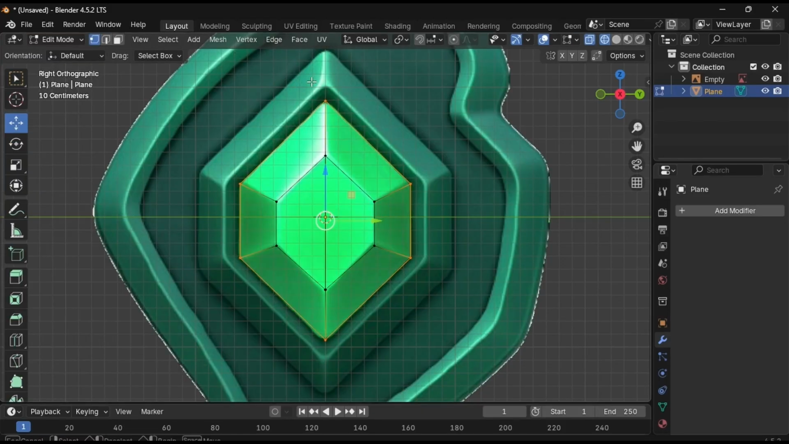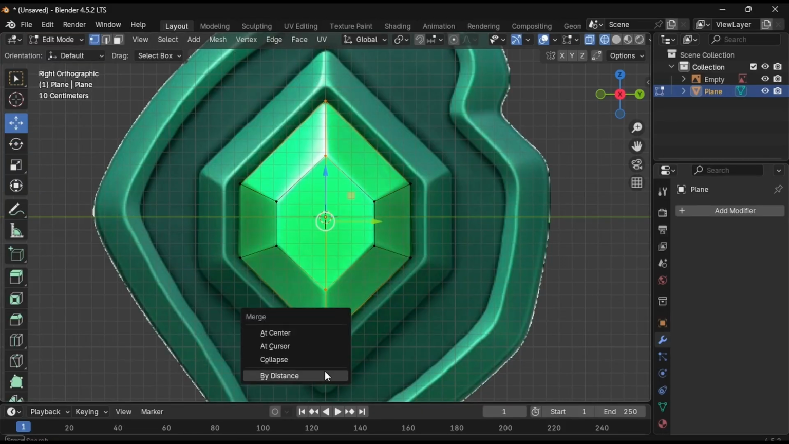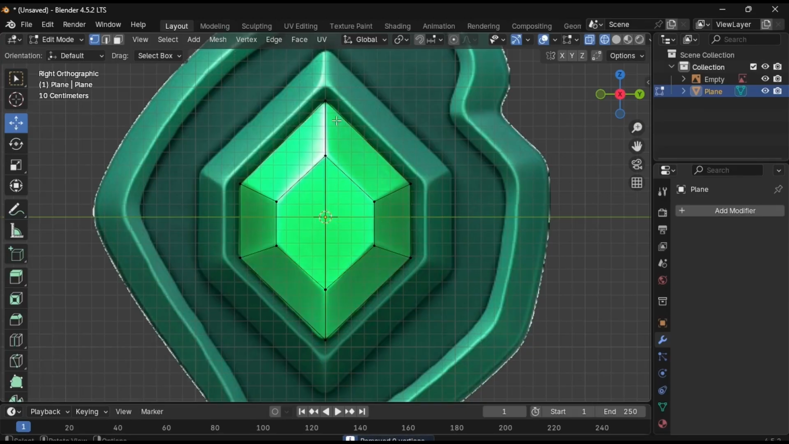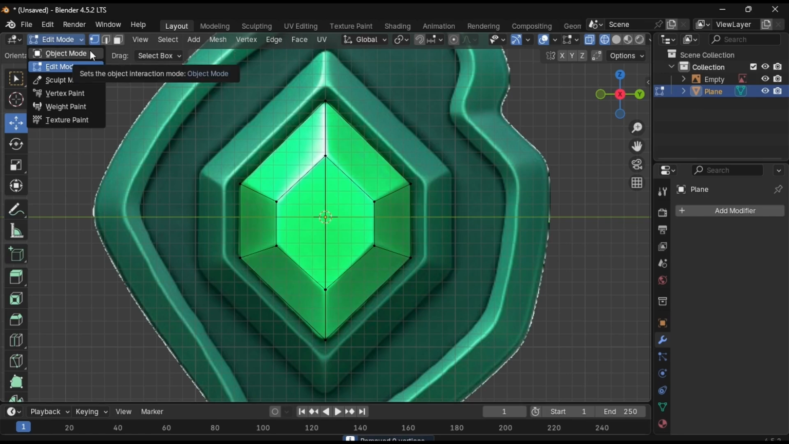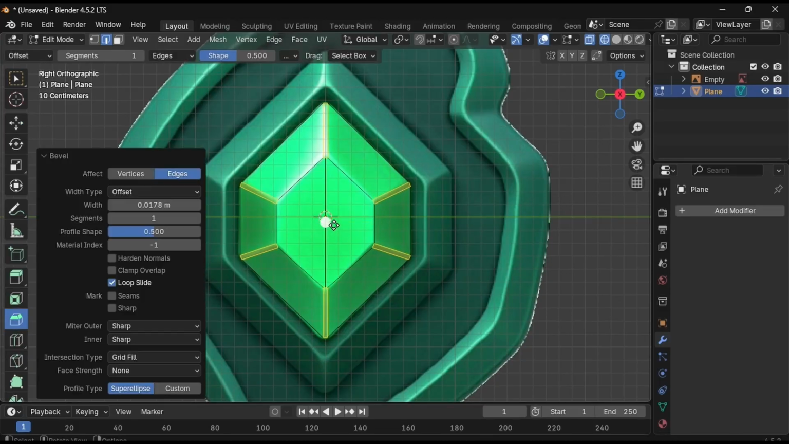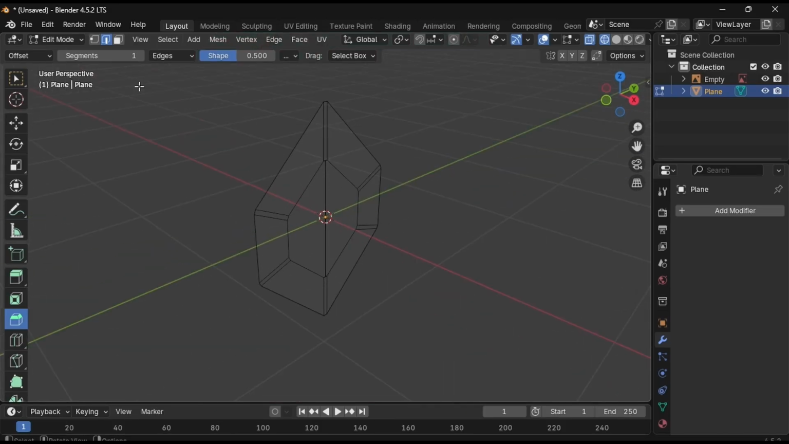Then I go to edit mode, grab all these vertices, hit M and merge it at the center, just to make sure there are no loose vertices. We don't want to join the vertices, just make sure that there are no loose vertices. Then we go back into object mode and select edges, and we'll bevel these edges now.